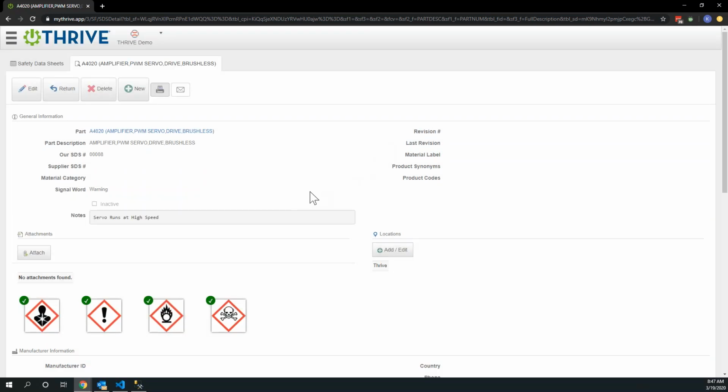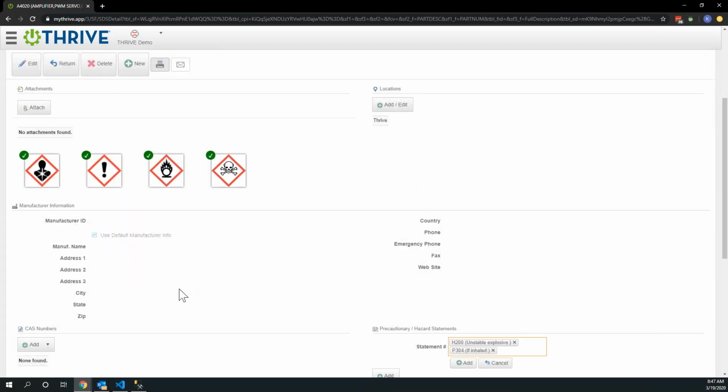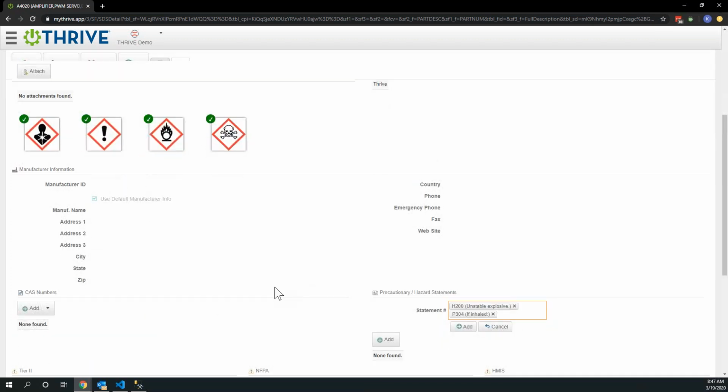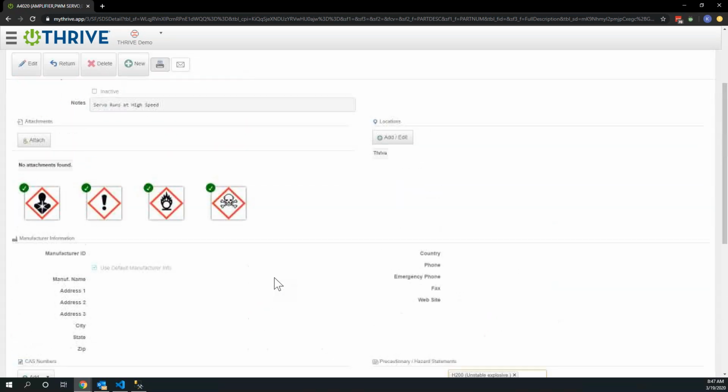And that same one can be emailed. So there's a lot of information here, and again, you can use it as a very basic tool, just as a document repository for all your SDSs, all the way up to filling out all of this information so that it's highly searchable and customizable and usable for you.